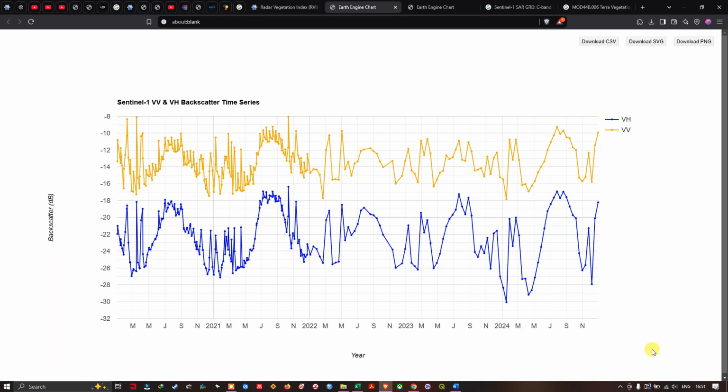And from this graph, I can observe that the VV backscatter is significantly higher than the VH polarization. So you can see from this graph here, the VH band, that is the vertical horizontal polarization, is comparatively lower than the VV backscatter.